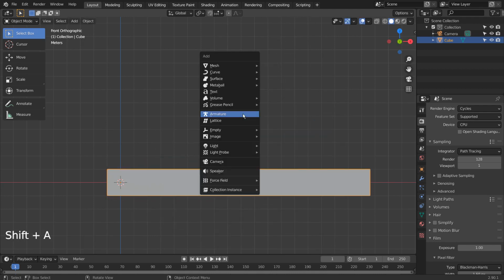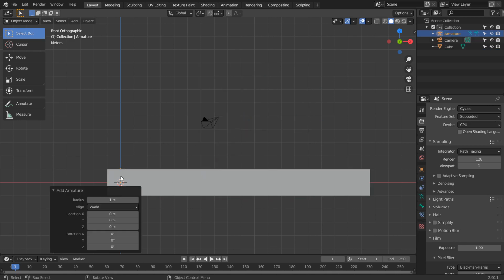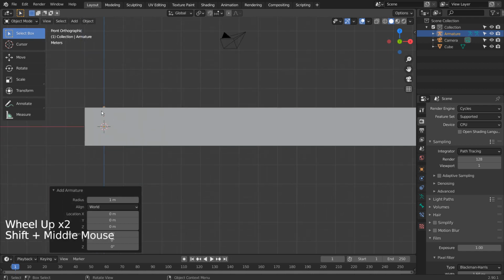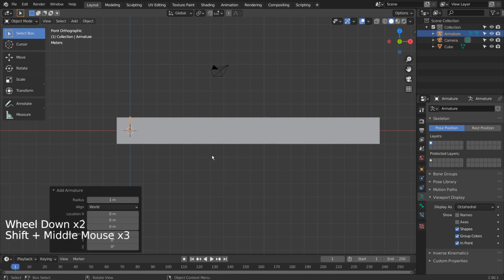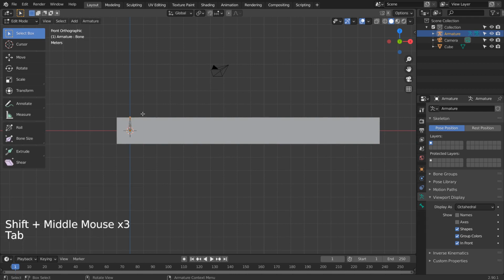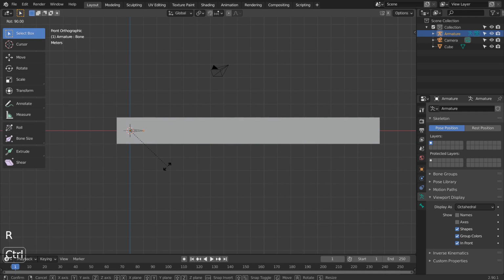Let's create an armature. First thing we need to do is making the bone visible in the mesh. Go to Object Data Properties, Viewport Display, and select In Front. After selecting the armature, Tab to go to Edit Mode, and R to rotate. S to scale, and E to add another bone.